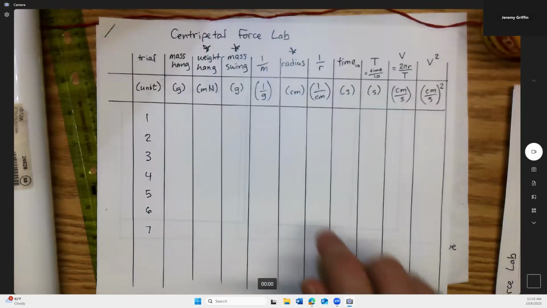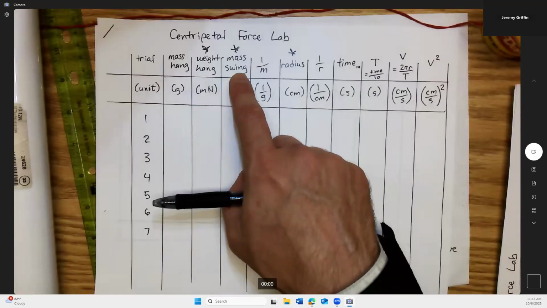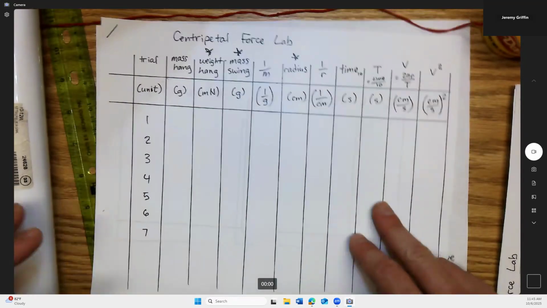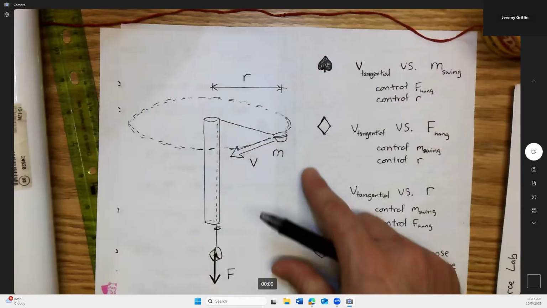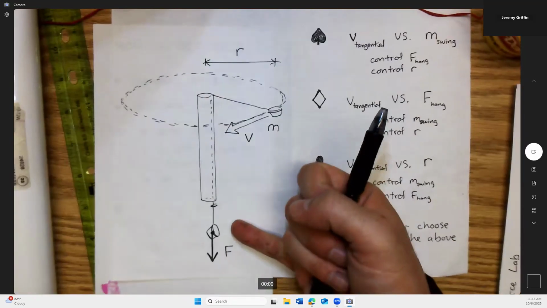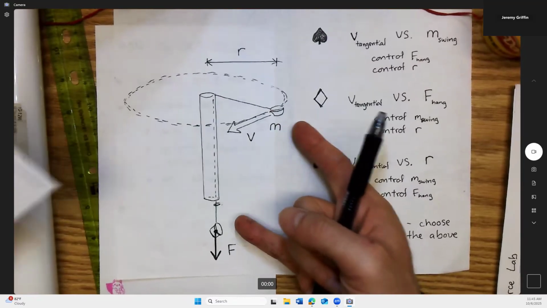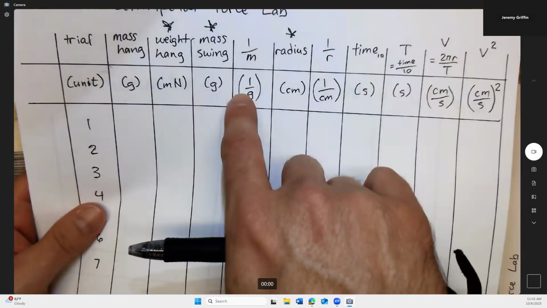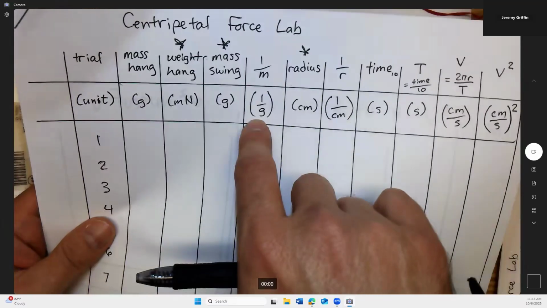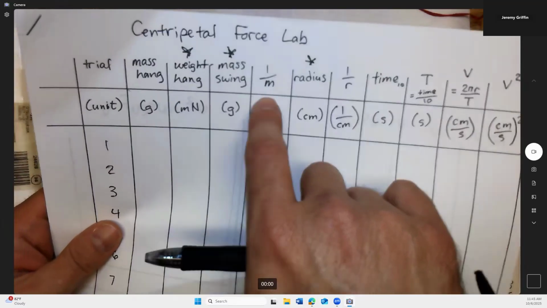Okay. Next column, the swinging mass. Now, if you've been paying attention to what I've been showing you guys, I really care about the weight of the one that's hanging, and I care about the mass of the one that's swinging. You guys got that? Okay. So if you see mass out of context, like this next column, see it says 1 over mass. Which mass would this be referring to?